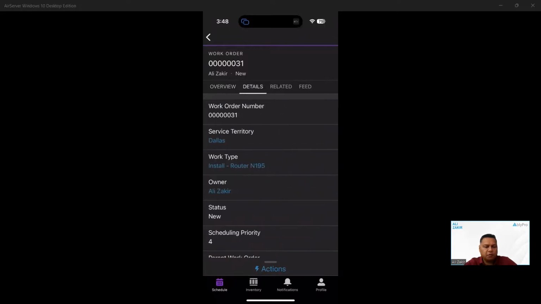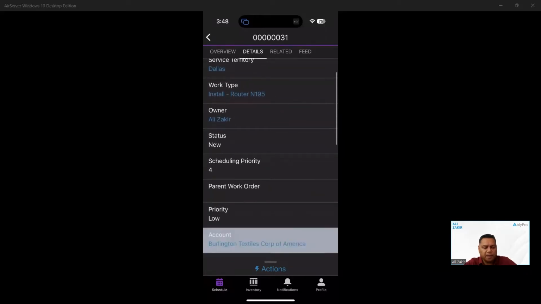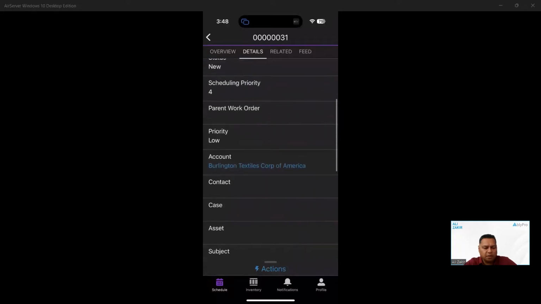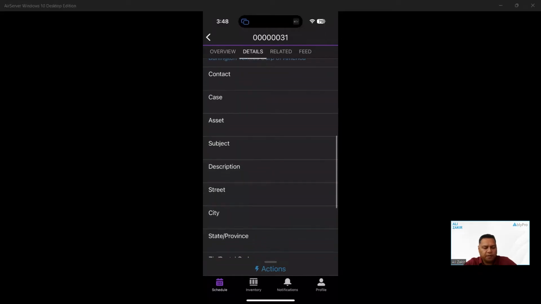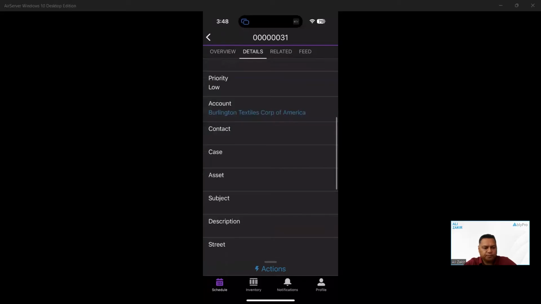And if you go to the next tab over, we'll see the details. So the associated work order number, service territory, the work type, who owns this, the status on it, the priority, and if there was a parent work order, and the account, and any other pertinent information that we would have for this particular service appointment.